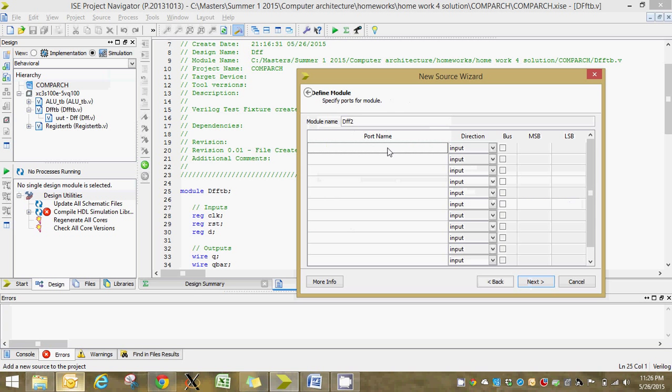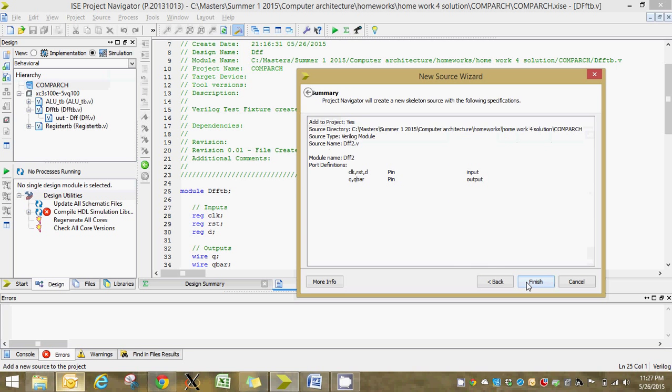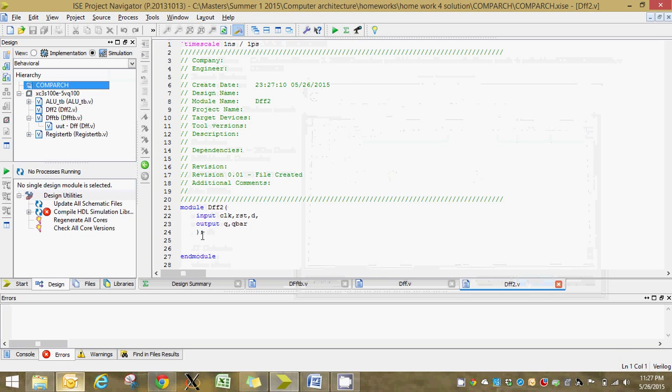Next, let's take the inputs as clock and reset. We use a reset which is an active low input, and we use D as the data input, and Q as the output and Q bar as the output. So we have it.